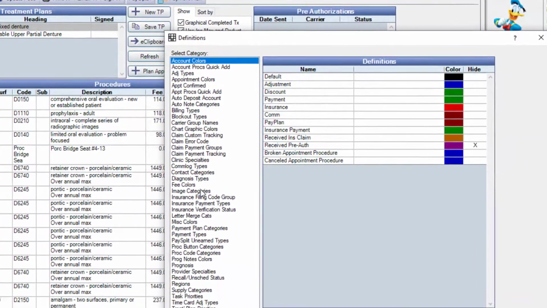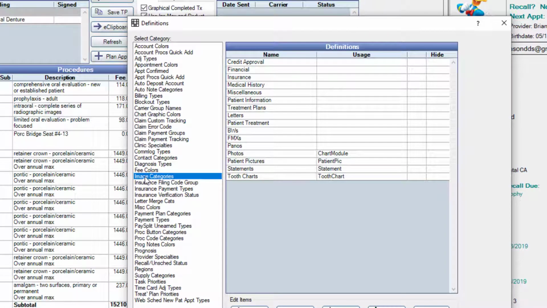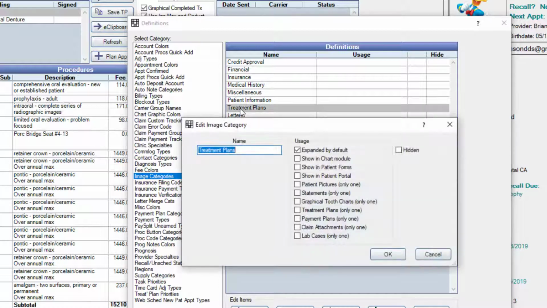And this time we're going to go down here to Image Categories. Now, you may already have a treatment plan category set up in there. If you don't, you can add it. But what you want to do is double click on this and then click this little box right here. This is so it's going to automatically show up in your treatment plan images. So we'll click on that little guy right there and say OK.